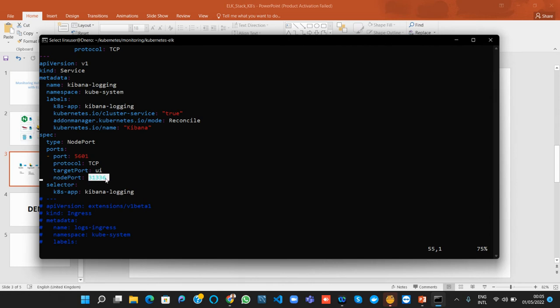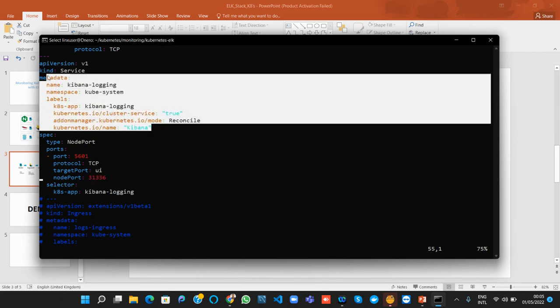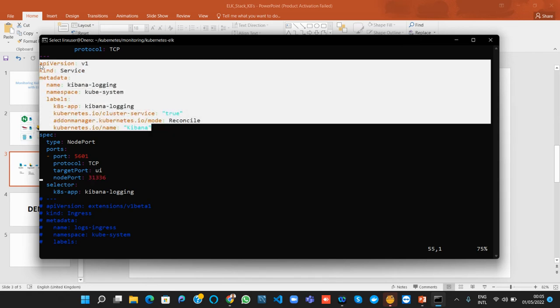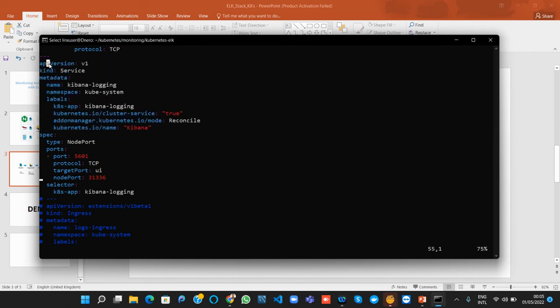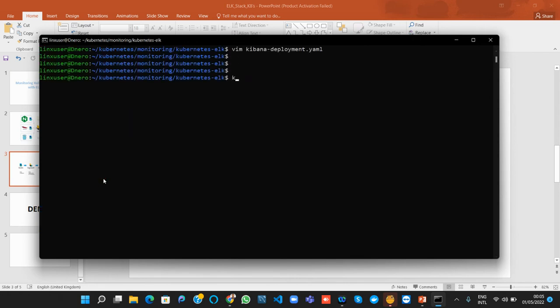31336. I've also created a service because ordinarily you cannot access Kibana from outside the cluster. For you to be able to access Kibana from outside the cluster, you need to create a service, expose that service and set it as a node port. The port number is 31336. So we'll do the same thing. We say kubectl apply -f kibana.